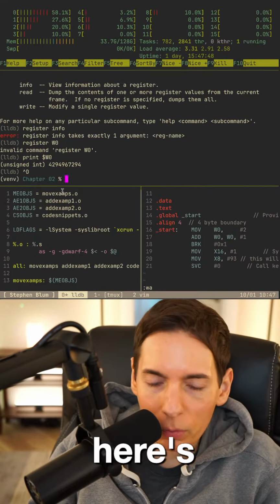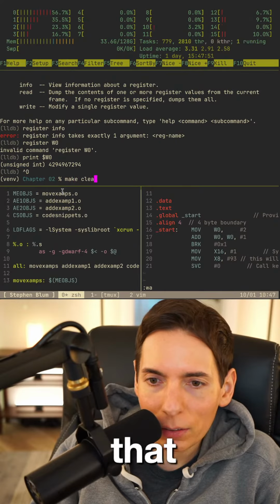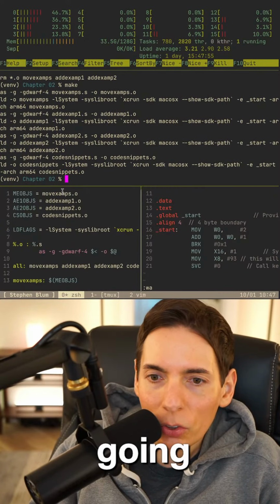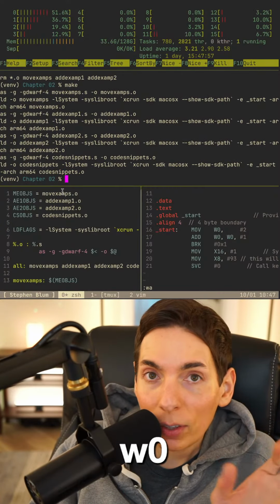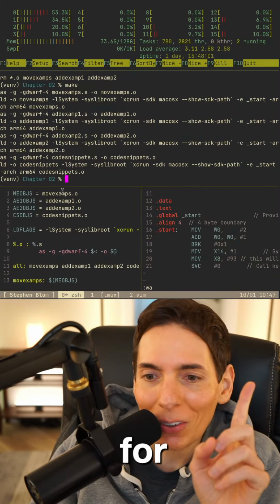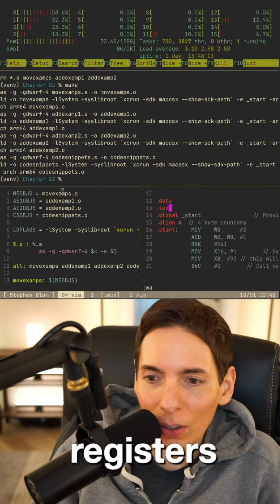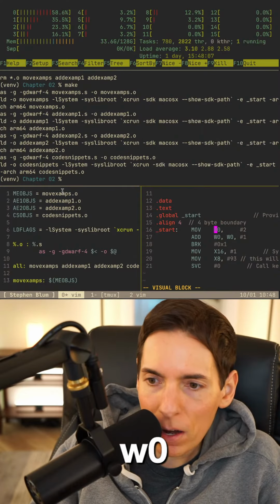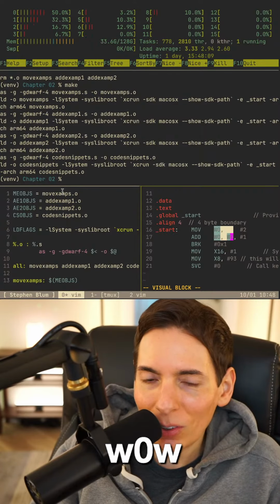So here's what we're gonna do. We're gonna leave that. Let's see. Make clean. Let's see if we can remake this. Is it gonna work? Okay, cool. So W0 might actually have the correct value now. I'm actually really curious to see the correct value for W0, for register 0, which is right here. W0 can be right there. Lots of W0s right there, you guys.